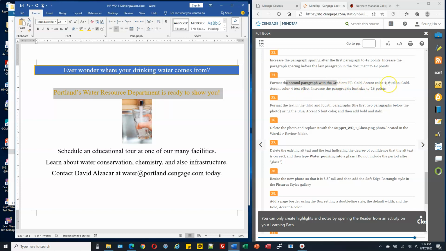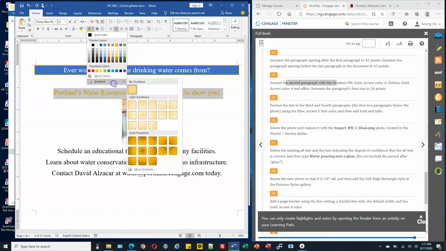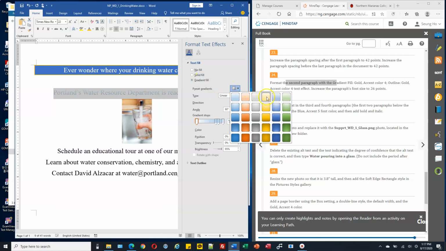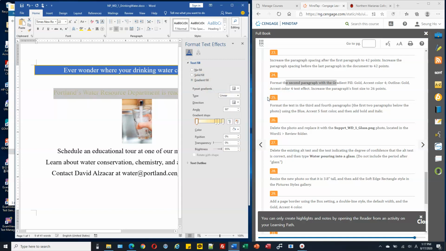Okay, and the outline gold. Okay, increase the gradient. So let's go to the gradient. So click gradient. And then there are some different types of gradients. So let me click the more gradient. So from the more gradients, we want to select the gradient, and probably we can have, let's try any one of this.